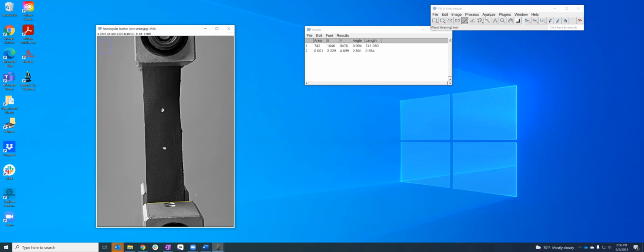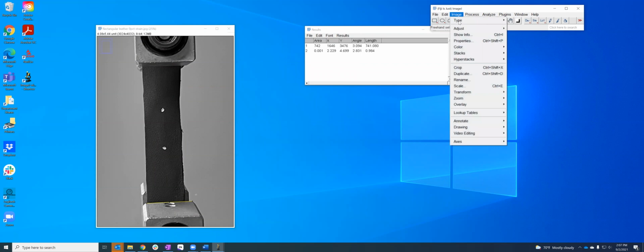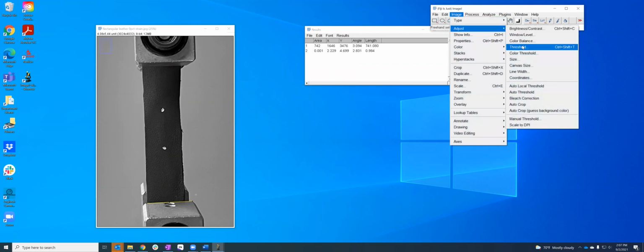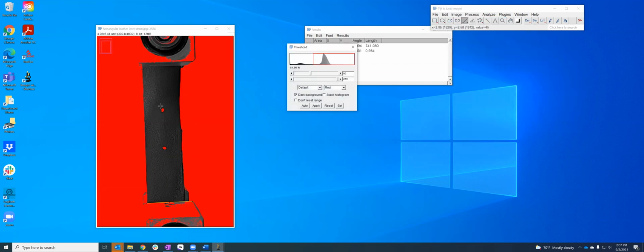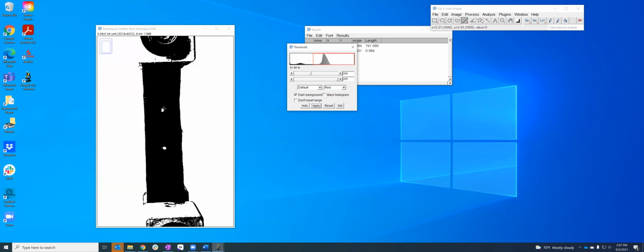So first I'm going to threshold my image to make it a binary image so I can find these dots very accurately. Adjust image and threshold. And then I can see those dots very accurately. I apply that and that's binary. So now the dots are white and the sample is black. Now I use this wand tool up here, click on it and then Control M or measure.